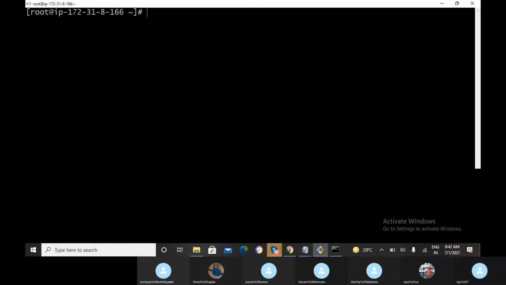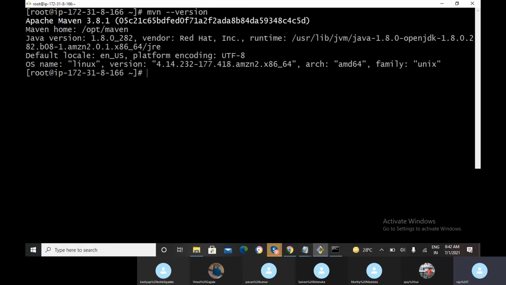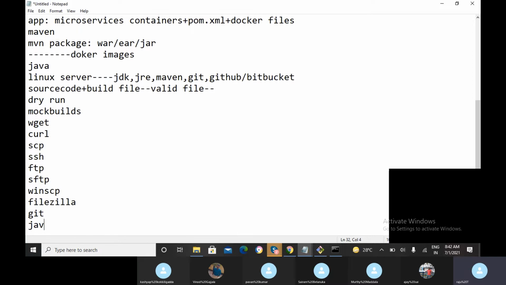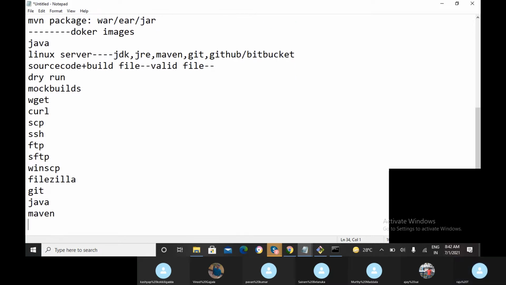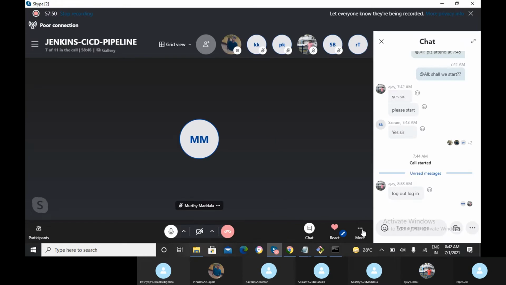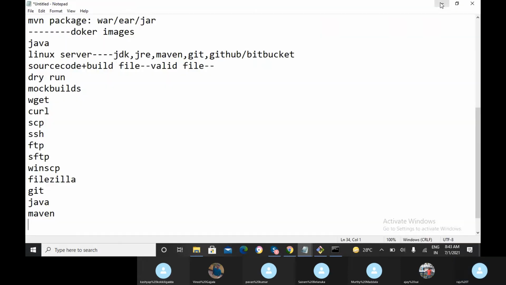Now if I say mvn --version, Maven is displayed. Right now Maven is version 3.8.1. So now it's concluded that in my local environment Git is available, Java is installed, and Maven is installed. Let us go and download the code from Git, GitHub or Bitbucket in order to work on it. Log out, log in. Now see.